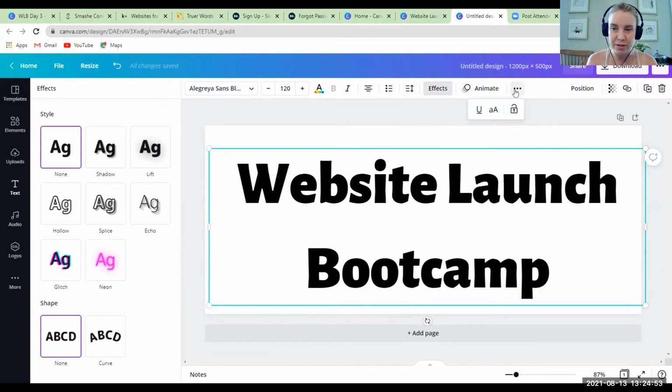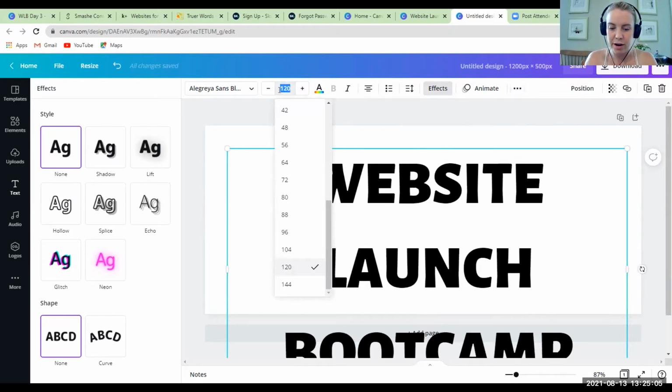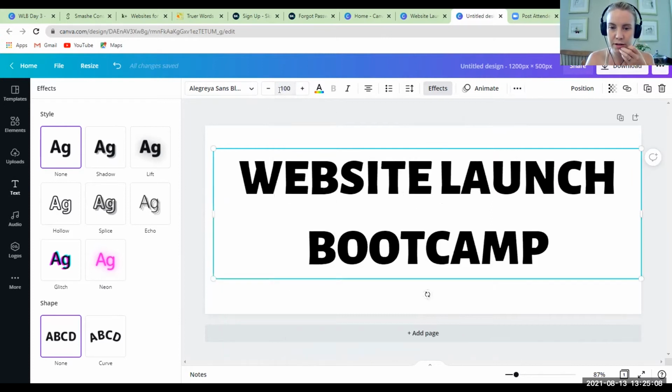Here we go. So it's not in the top menu for me. It may be for you, but it's not for me. So this little three dots here is going to start changing the uppercase. So it automatically shifted that for me. Now, obviously it's way too big. So I'm going to go ahead and try 100.